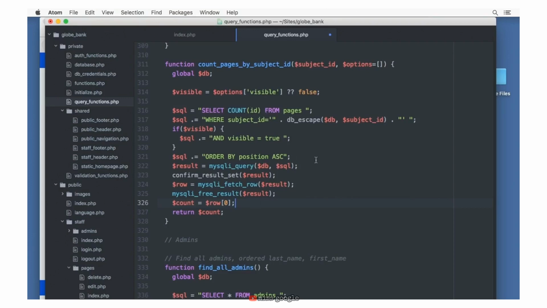So it's a row that has a single element in it, but we do need to get that first item using the 0 index because it is still an array. It's basically returning an array to us that has one and only one thing in it. This gets the count and returns it back to us. Let's try it, see if it works. Let's save it. Count pages by subject ID.